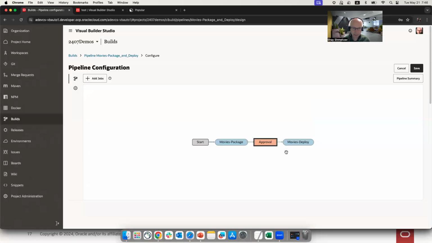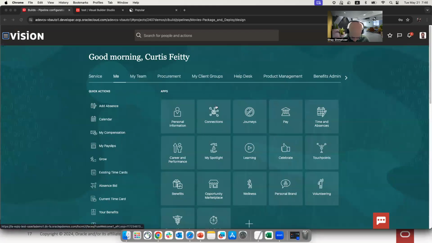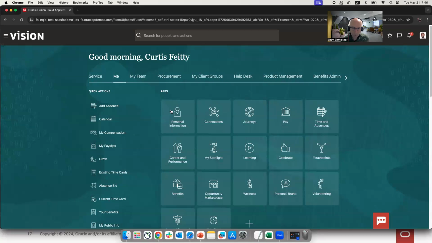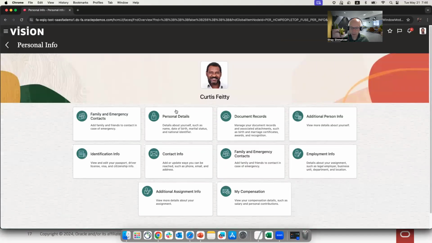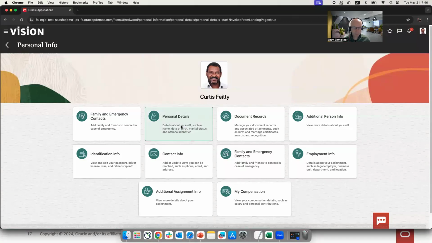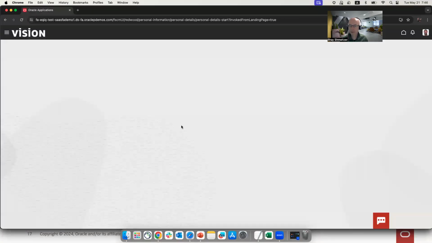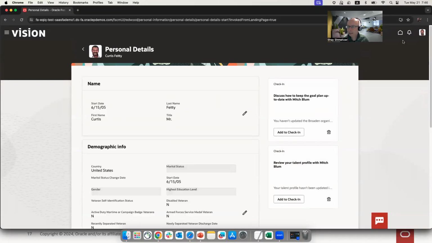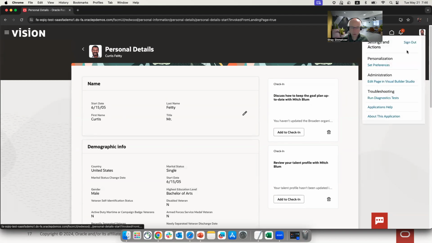So let me show you this experience. Let's see, hopefully I didn't lose my session over here. Okay, yeah. So this is a Fusion application. There are a lot of Redwood pages over there now. I think it's over 1,000 pages in Fusion apps that are now Redwood based. For example, personal details, which is something that every HCM user has. This page is a Redwood page built with Visual Builder, and therefore a user, when they're using Fusion apps, can go over and edit this page in Visual Builder Studio.